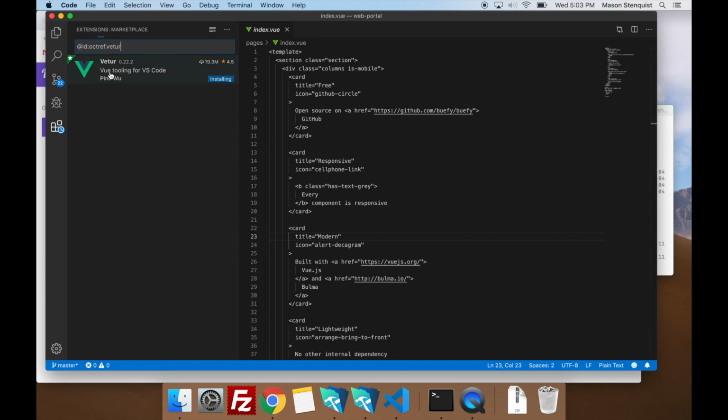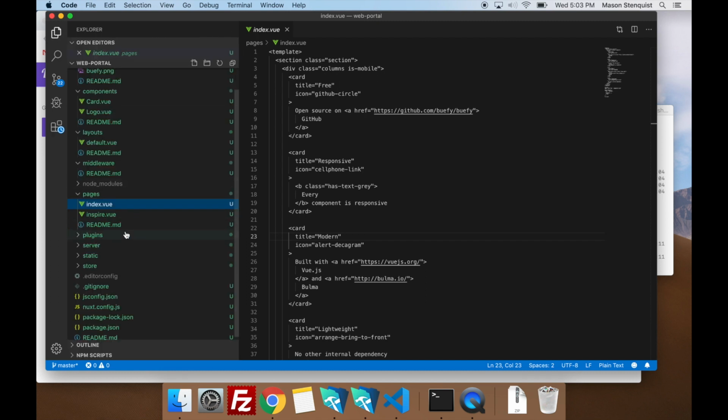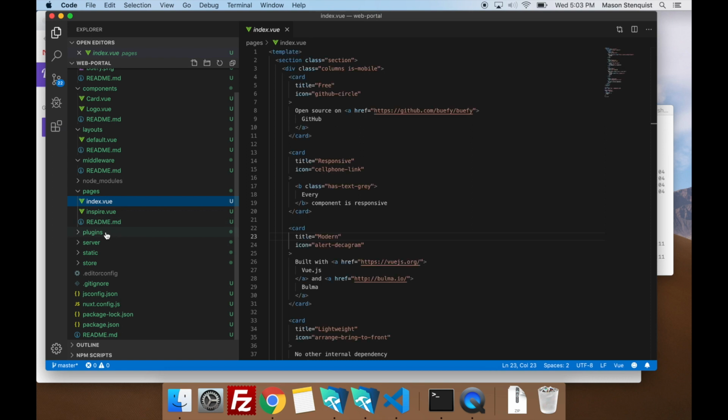So we'll give that a second. We'll keep going while that's installing. There we go. That's better. We'll kind of skip over plugins and server.